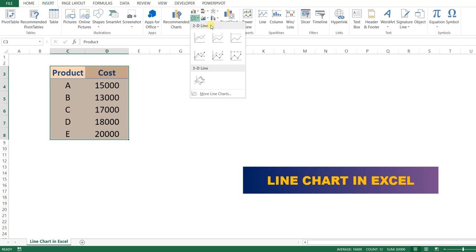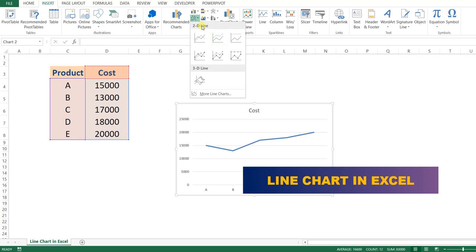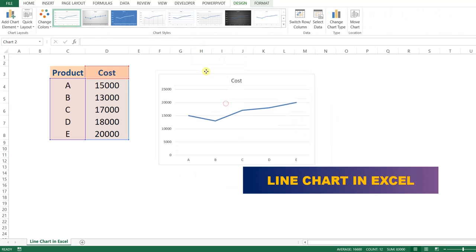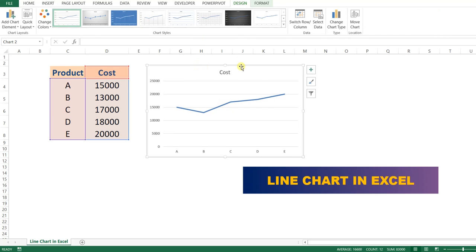There are two categories available, 2D line and 3D line. Based upon our choice, we can select any of the 2D line or 3D line charts. In this video tutorial, we will see how to create a 2D line chart. We just have to click the first line chart style and we can see our line chart is now created.